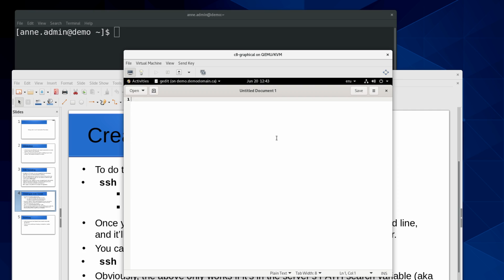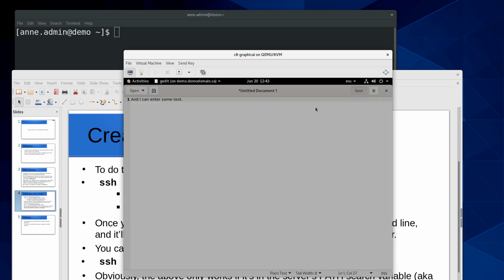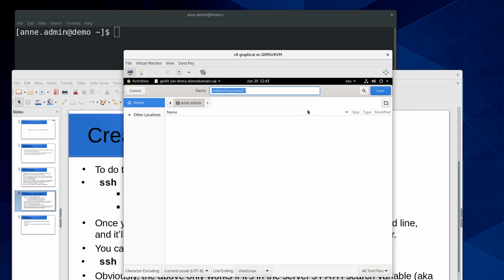I now have this gedit window open, and it's really neat. It actually shows us in the top menu bar there that it's actually running on demo. And I can enter some text, whatever it is that I want to do with this application. I hit save. Save my file.